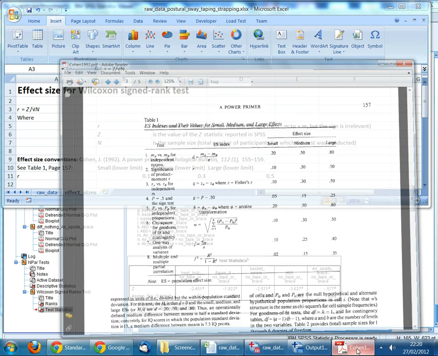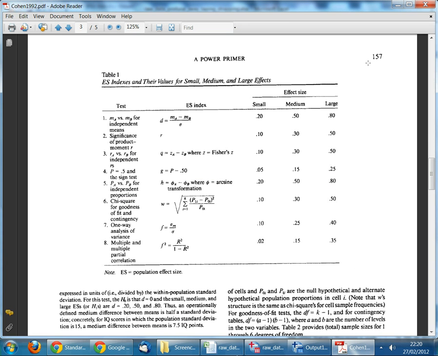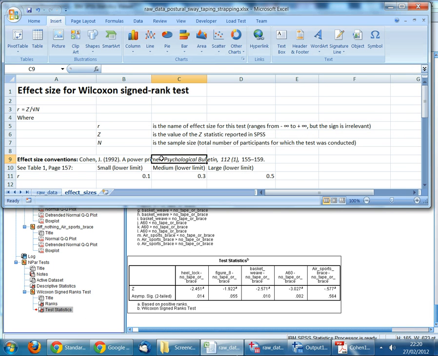So actually I've got it here. And then you want to look at page 157, table 1, second entry, significance of product moment R, and the convention is that for small, the lower boundary is 0.1, for medium the lower boundary is 0.3, and for large the lower boundary is 0.5, and we're using that. You need to read this article and understand it at least a little bit, otherwise you can't cite it in your references.